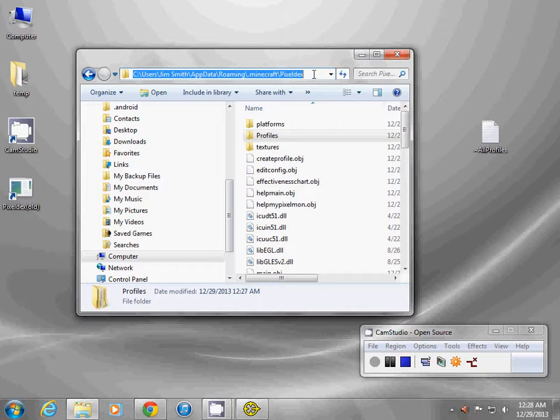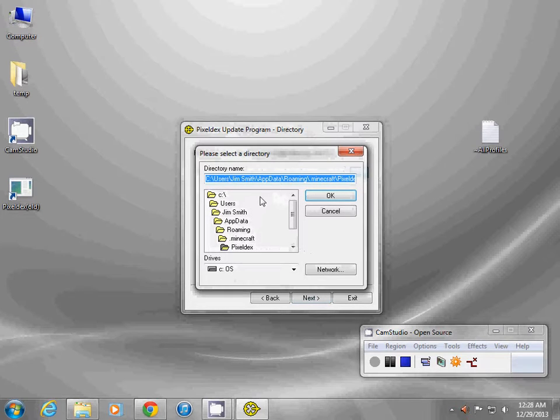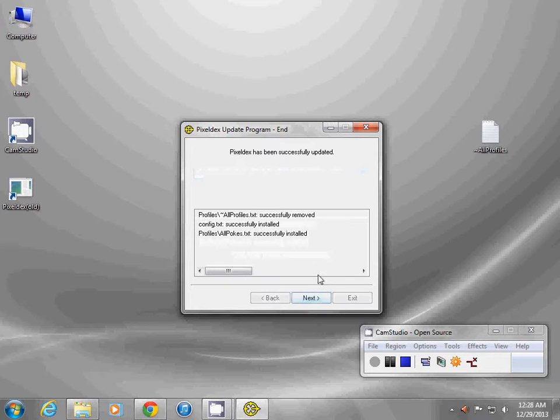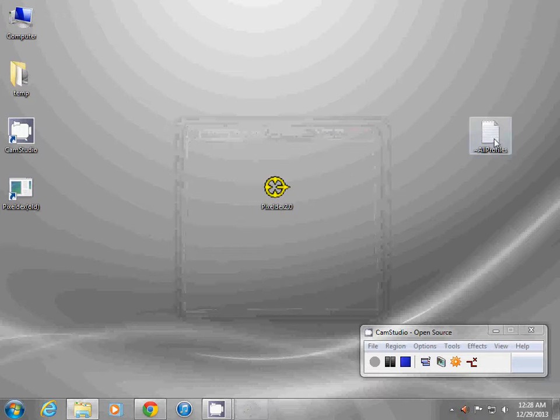So go on and copy this entire address. It should look something like this. The end should look something like that there. All right, and we're going to paste that right there. It has a browse feature, but I don't like the way it's set up. So we want to paste the address there, click next, start, and it does its thing. And it is important that you move this all profiles out before you update it. That is very, very important.